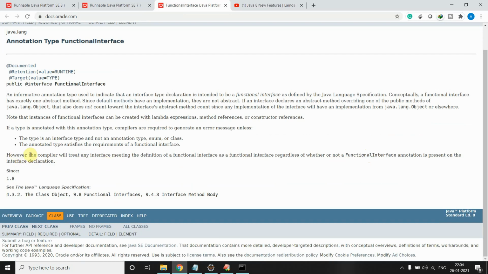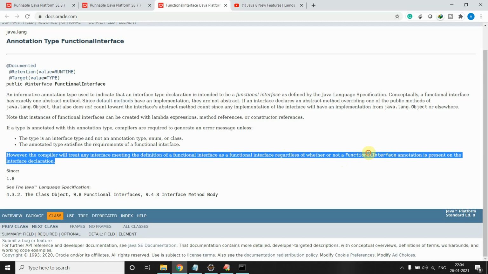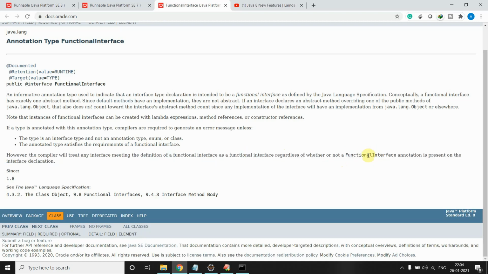Just read this line once. The compiler will treat any interface meeting the definition of a functional interface as a functional interface. And what is the definition? It has to contain only one abstract method. Now, if they introduced this FunctionalInterface annotation, what is the advantage of it? Let me tell you the advantage completely.